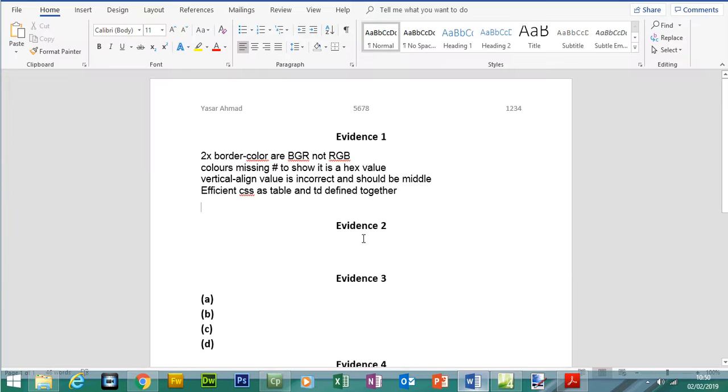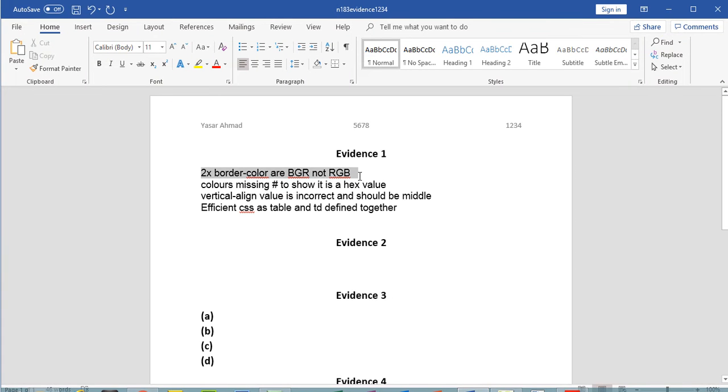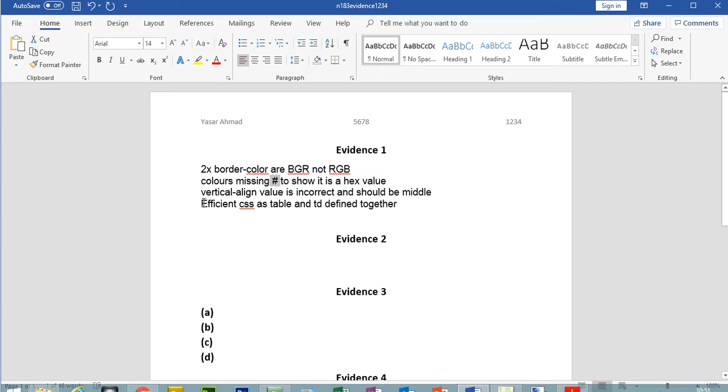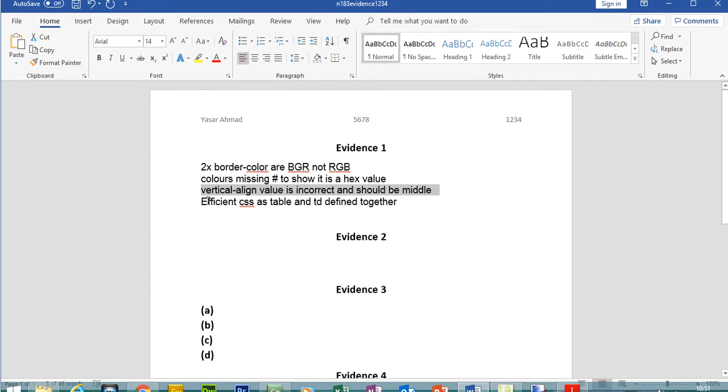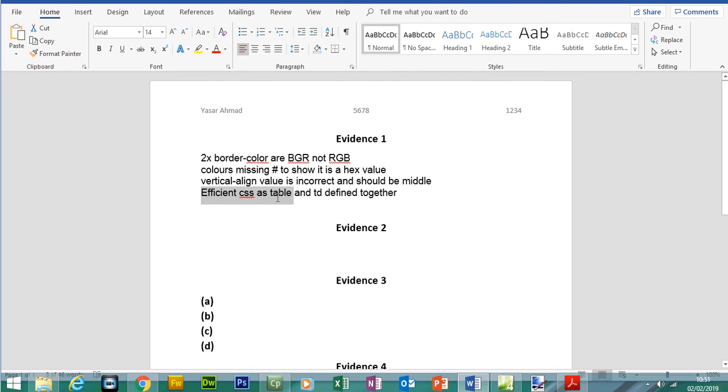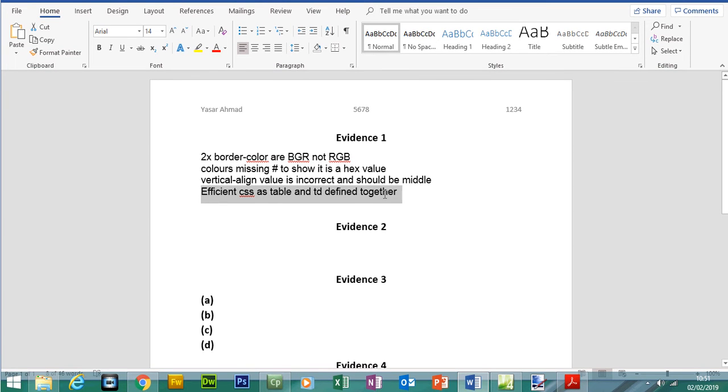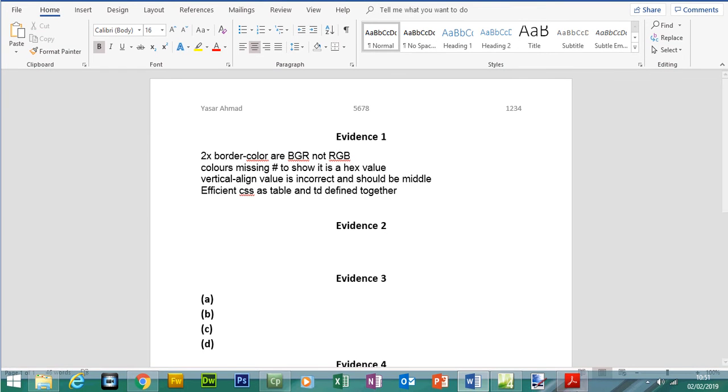I've already copied and pasted this information from the mark scheme just to save us a bit of time. The borders were not in the right order, so the order should be red, green and blue. The colors were missing the hashtag to show it's a hexadecimal value. The vertical align value is incorrect and should be middle. Efficient CSS as table and TD defined together.